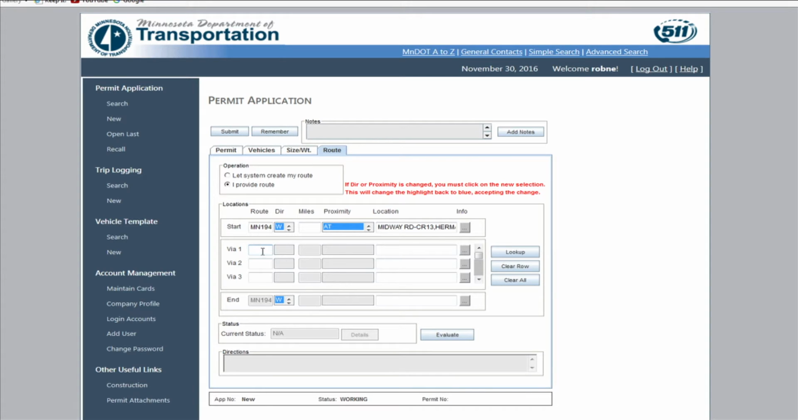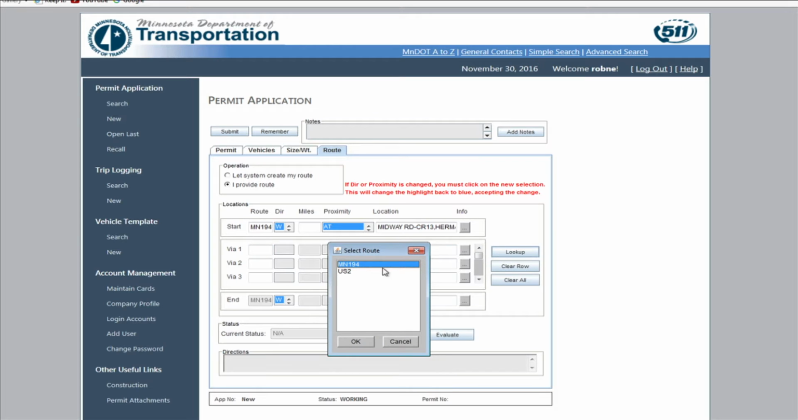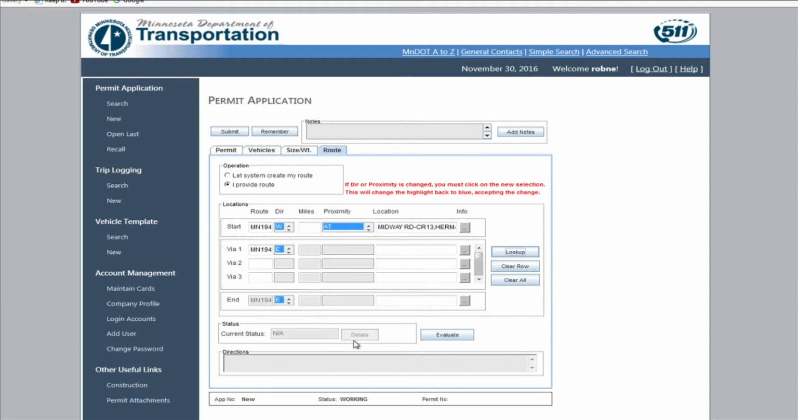Click in the Via 1 route box and use Lookup to select the next state highway, which in this example is Minnesota 194. Click on Minnesota 194 and click OK. Next, set the direction of travel. Use the direction arrows to select west. Click in the direction box to highlight to blue.